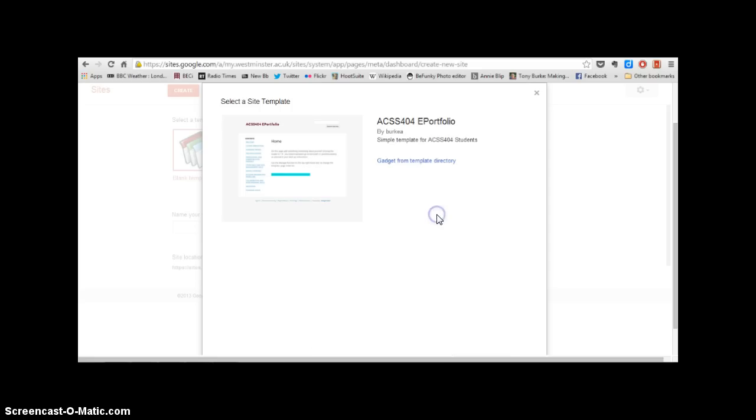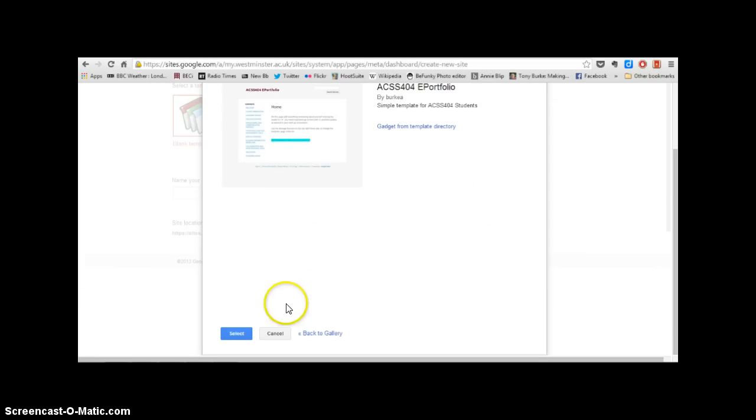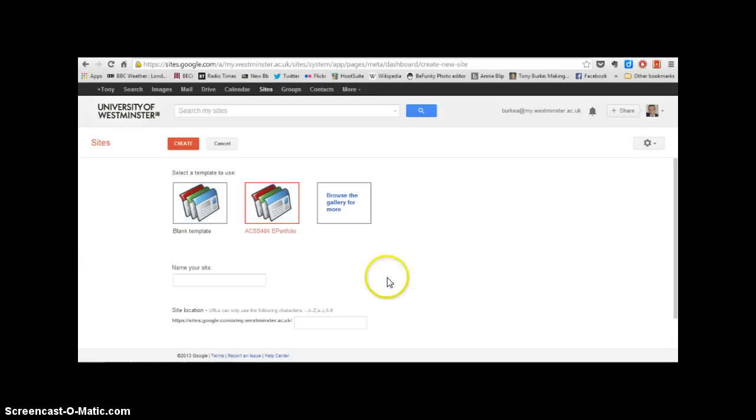So we select ACSS 404 ePortfolio, and we scroll down and we click on the select button, and it then indicates that we are proposing to use the ACSS 404 ePortfolio template. The next thing we have to do is to give our site a name. So I'm just going to put in a simple name.